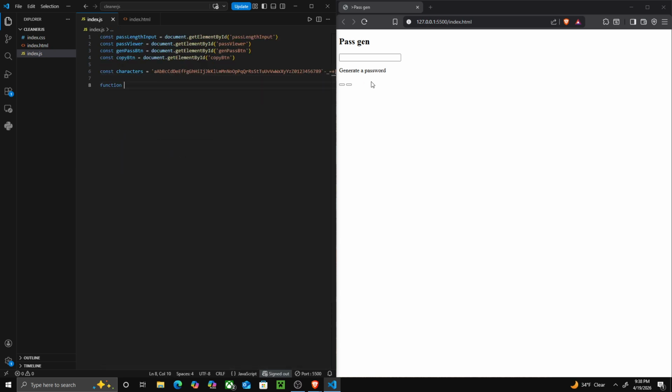So now we need a function. Let's do a for loop with i starting at 0, that's fine, plus new pass equals nothing, and characters.